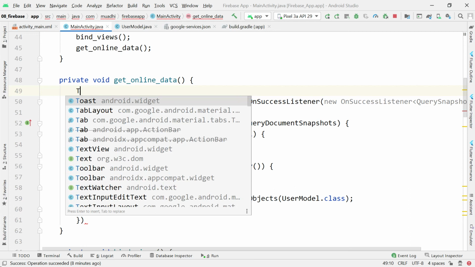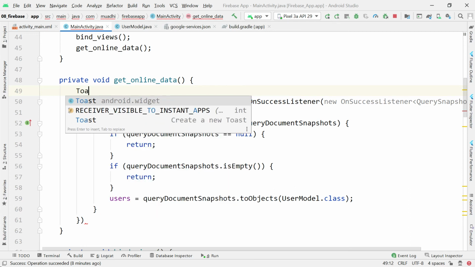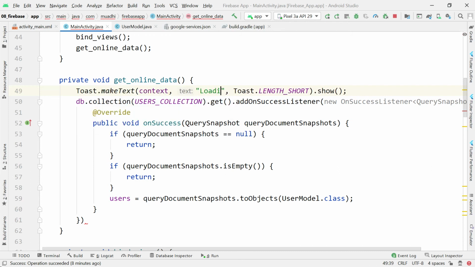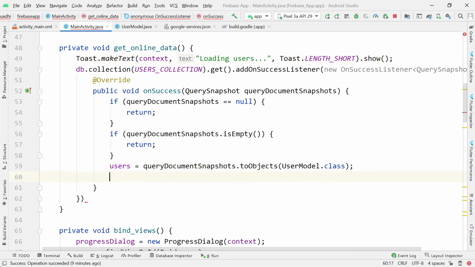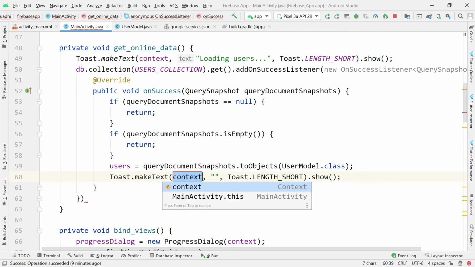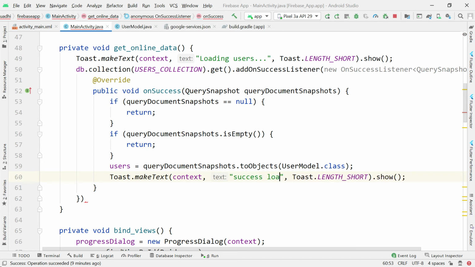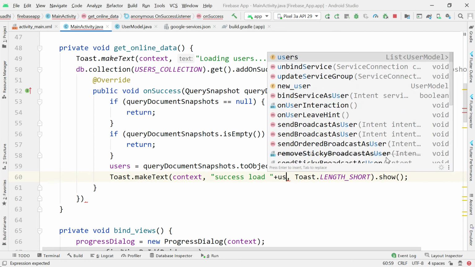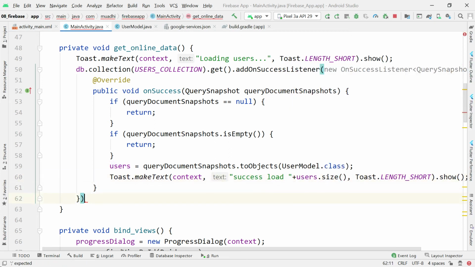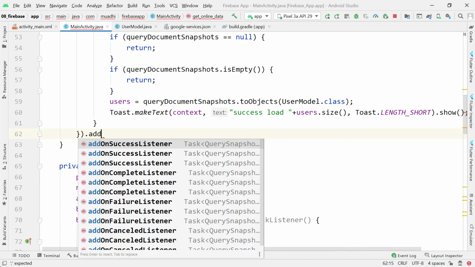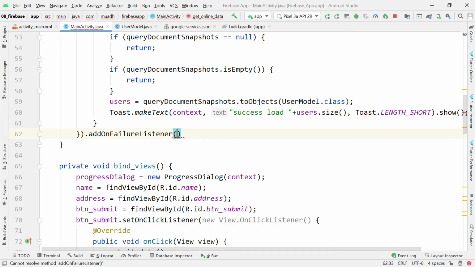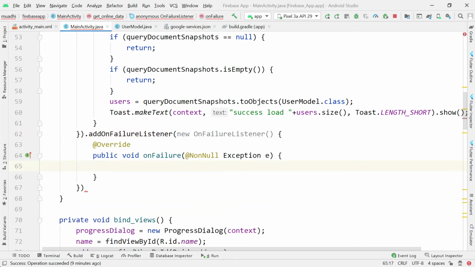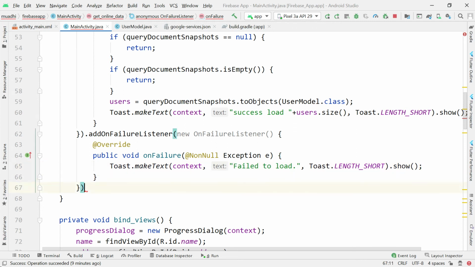So let me put a toast. I can put a progress bar here to show that I'm progressing, but to save time, I'll just keep it simple: I say loading users. If one wants, they can put a progress bar. Here I can put success load, I can say toast, and then I can even go ahead and show the number of these users. Here on fail, I can also add .addOnFailureListener, maybe because of poor network, and then I can say toast: failed to load.